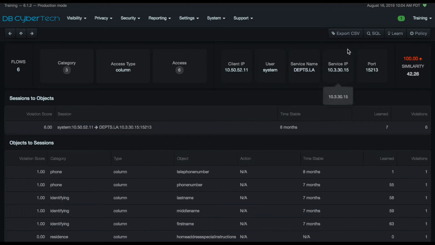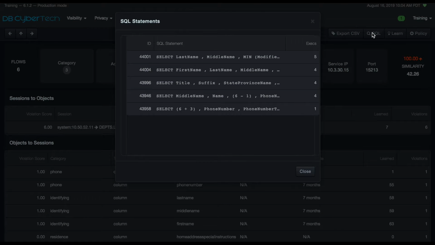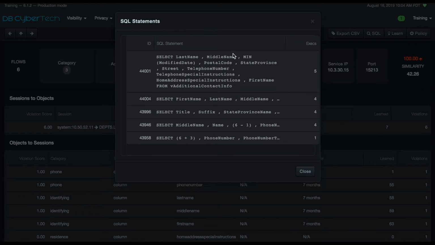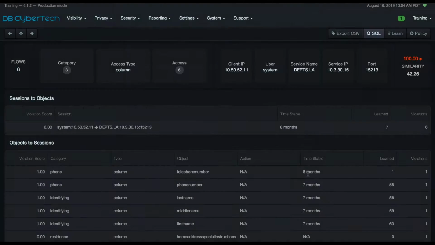Now up here in the top right corner, there's a little SQL button. You can select the SQL button to view the SQL statements that generated the incident. Hovering over a SQL ID will display the full statement. After reviewing incidents, you can decide if the incident was normal behavior that had not been seen previously, in which case you have the system learn the incident. If the behavior is an actual attack, then take appropriate remedial action.